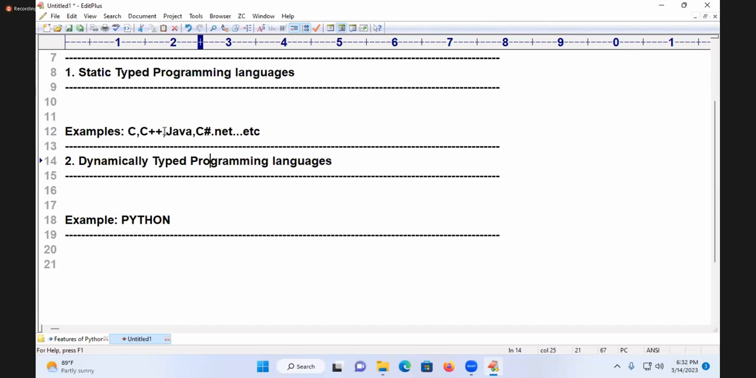C, C++ is a platform dependent static typed programming language. Java is a platform independent static typed programming language. What about Python? Platform independent, dynamically typed programming language. Beautiful. Now I've come to know.